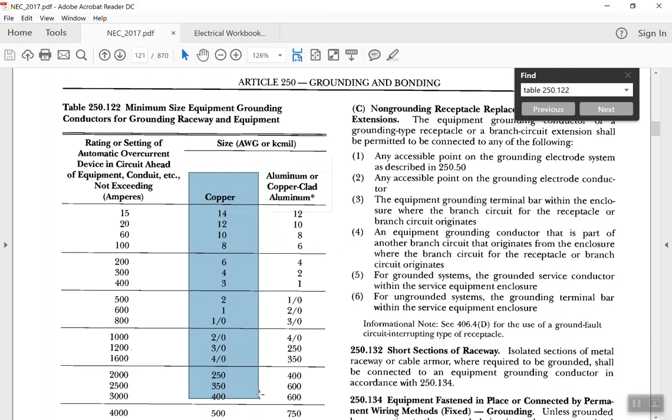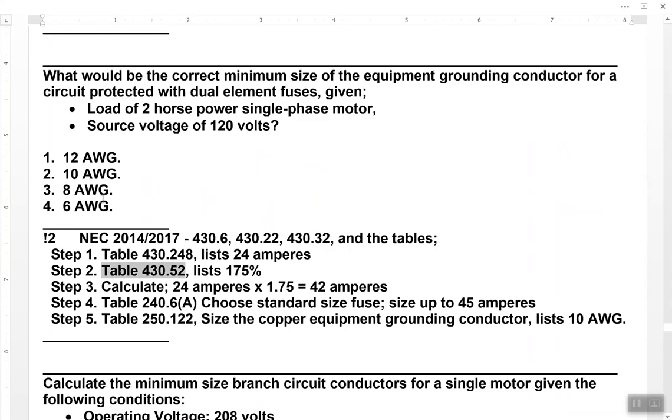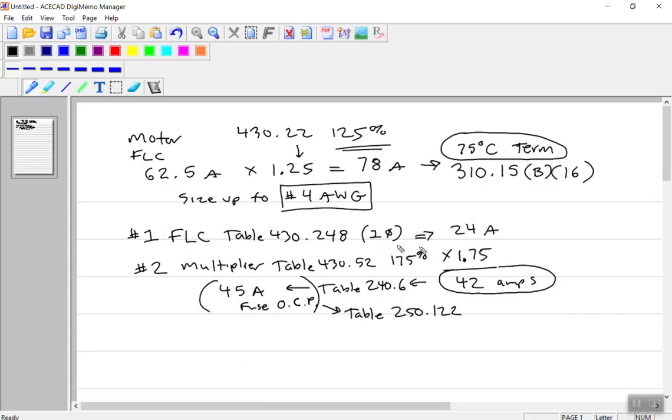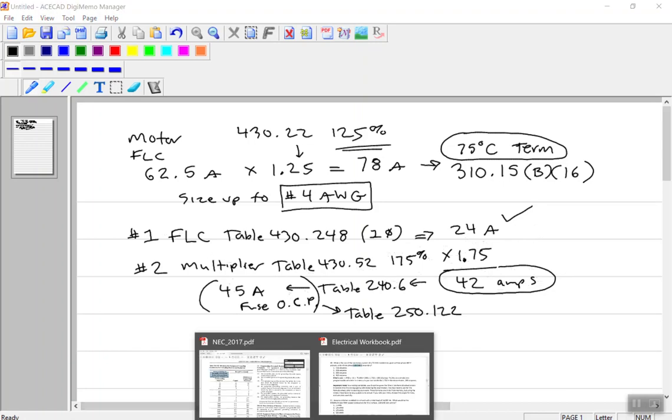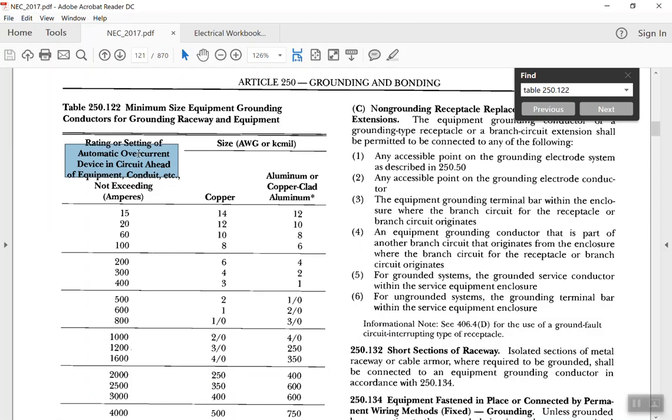And a copper equipment grounding conductor is based on what? Well, it says right there, overcurrent device. That's why we needed the overcurrent device size. So we needed to get the FLC. Let's go back here and check this out. We needed to get the FLC right here, and then we needed to get our multiplier by the table for overcurrent protected devices, get our math done here to 42 amps, and then size up to 45 as a standard overcurrent protected device because we needed it for this table. Overcurrent device.